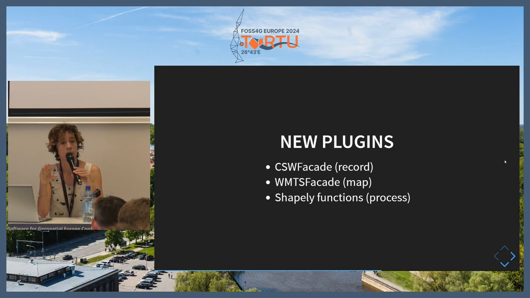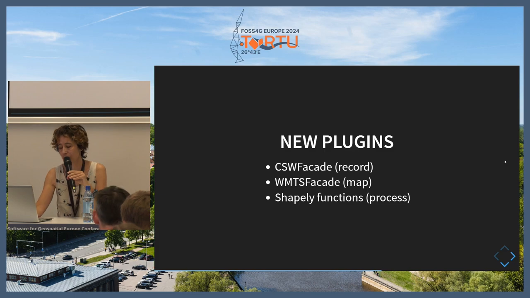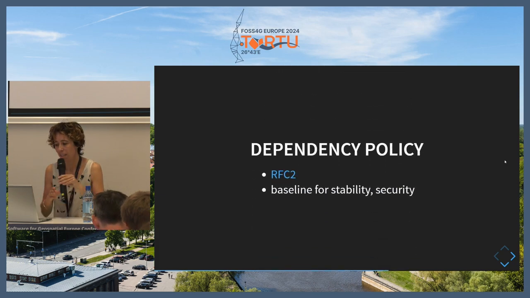The same thing for WMTS, so there is a WMTS facade plugin. If you have a WMTS server publishing your data, for instance your raster tiles, you can republish them as OGC API tiles using this plugin. And there's really minimal configuration in order to do these two things. It's probably something like 5 minutes. And there's also a plugin for OGC API processes for Shapely. So for anyone who's interested in that.